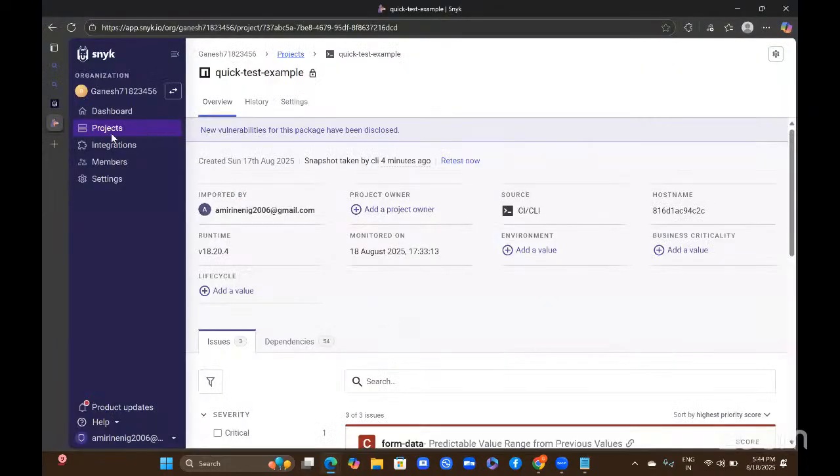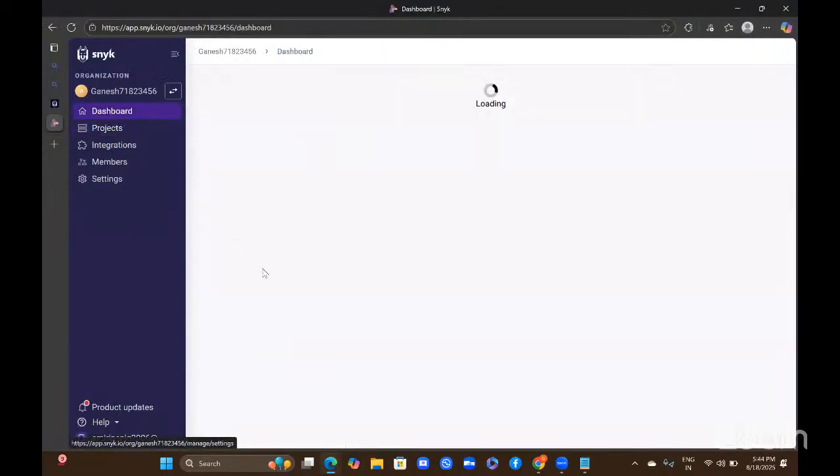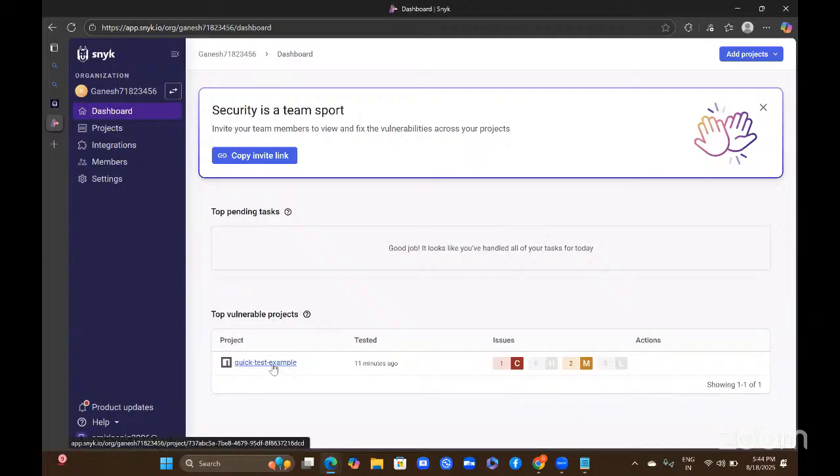Go to dashboard. Again, it will generate, I think, 11 minutes back only. Okay, this is the way to configure the Snyk tool and all the things.